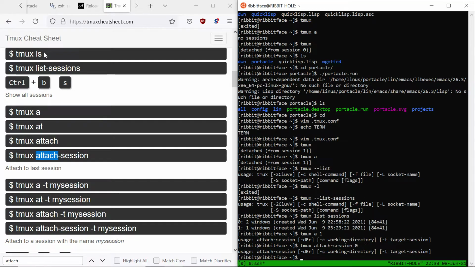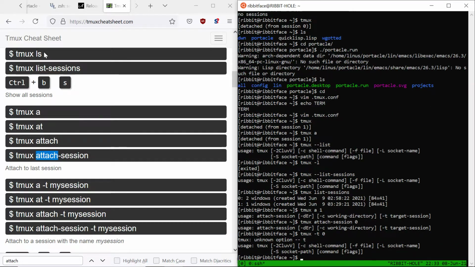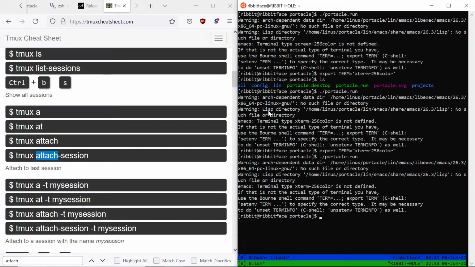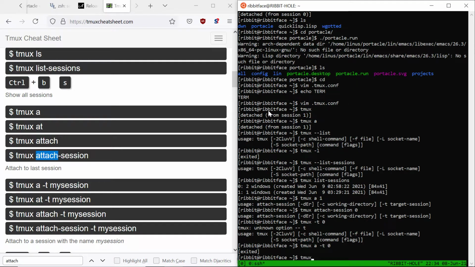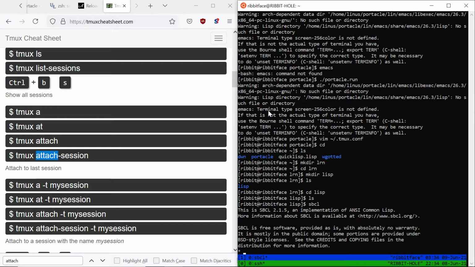Zero, minus attach, minus T0 maybe. Oops, no, I typed that wrong, right? Minus A, minus T 0. Okay, and then this right here, so I opened 2 of these up, and then this already installed what I need to build stuff. So I'm gonna X out of there, and then tmux attach. I just want to have one of these things.